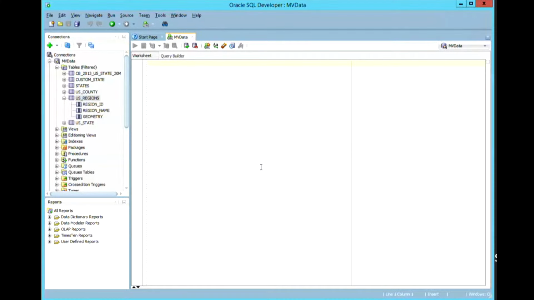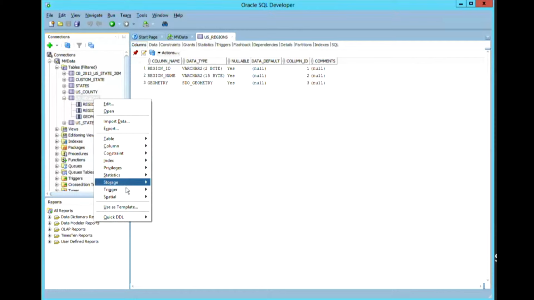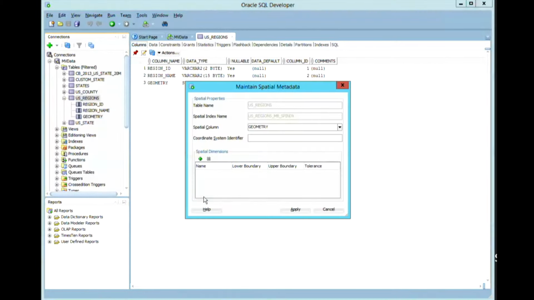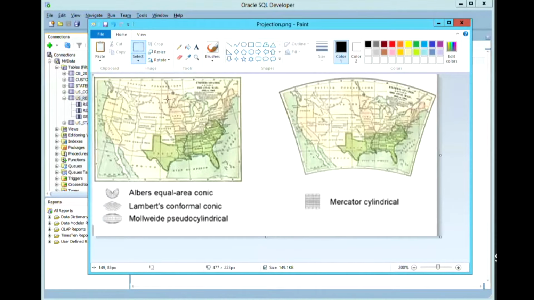To update the spatial metadata, we're going to right click on our regions, go to spatial, update spatial metadata. Now to set this information about our map, we need to look at what those portions are. So the coordinate system identifier basically is telling us what type of map we're going to use. Will it have a rounded, more curved northern border, or the flat northern border? Since the US states that we built the map off of has a flat northern border, that will be our projection.